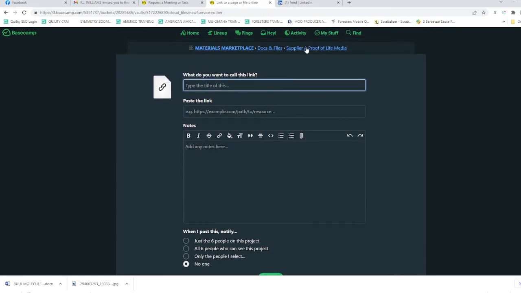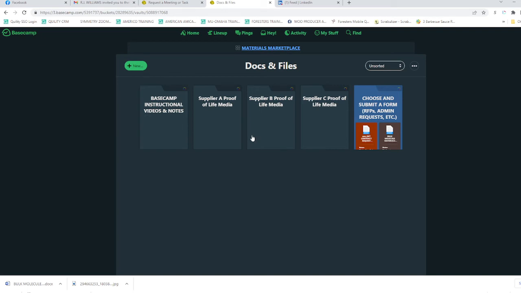Okay. So that's how we have it envisioned for right now. When you go into this docs and files section, for all the buyers out there, you'll be able to see the different labs or different farms or what have you that has available material, and exactly the media, the videos, the proof of life is what you want to see.